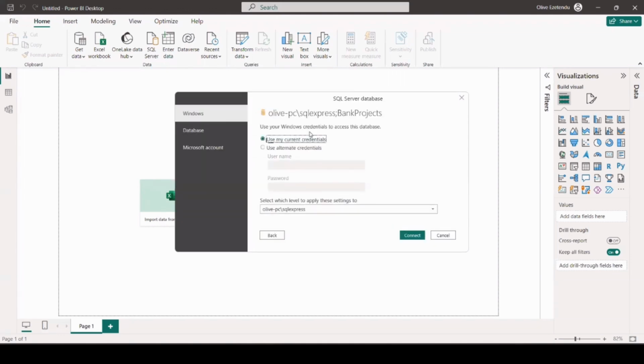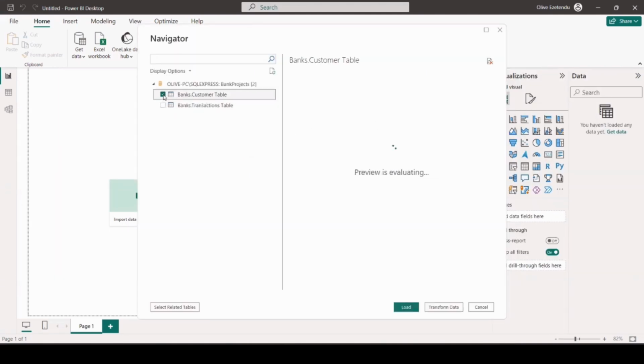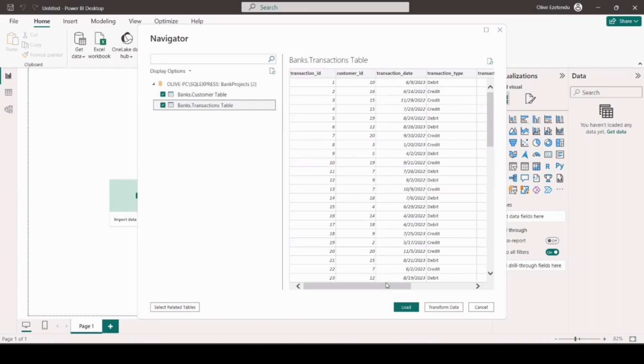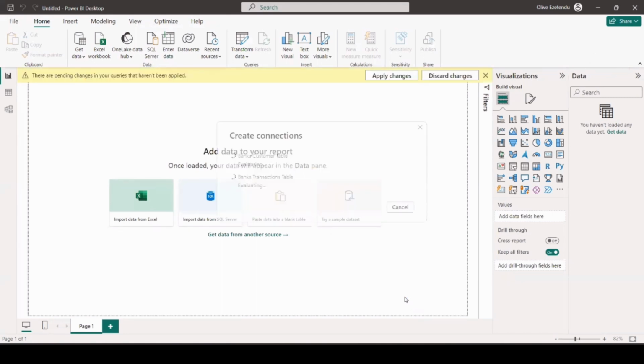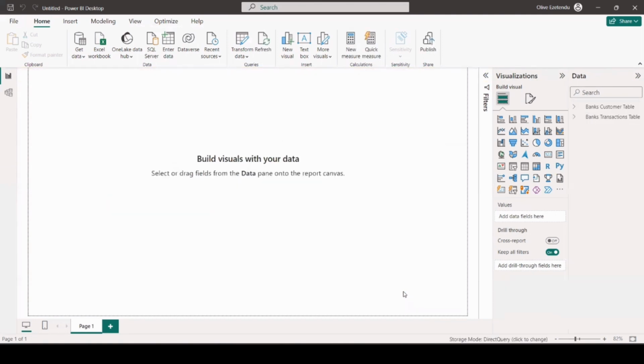Now you can see this is asking us to use our current credentials, or if you want to create an alternate credential. We're just going to connect like that. And now we can preview our bank data. As you can see, this is what we have, right? And we can also look at our customer table. We can preview our customer table. So let's just load that in. Okay, so this has been loaded in.